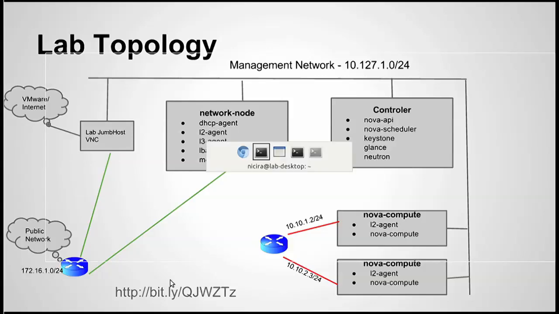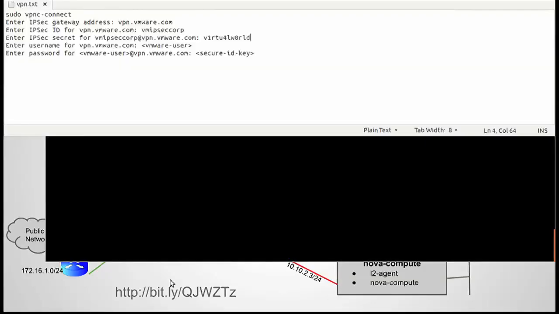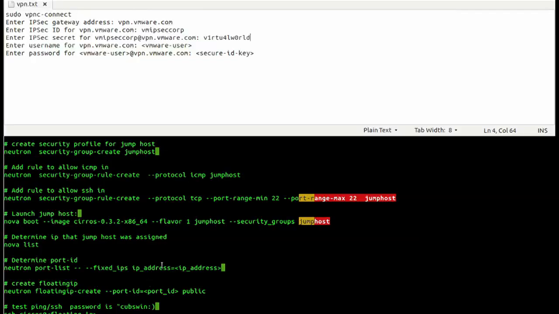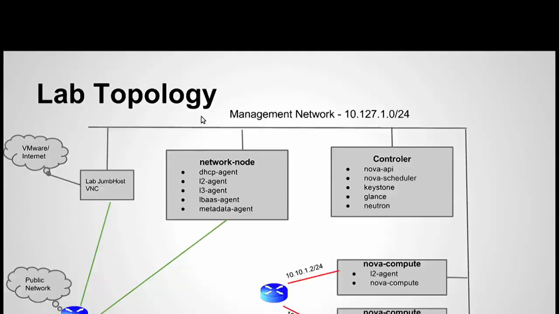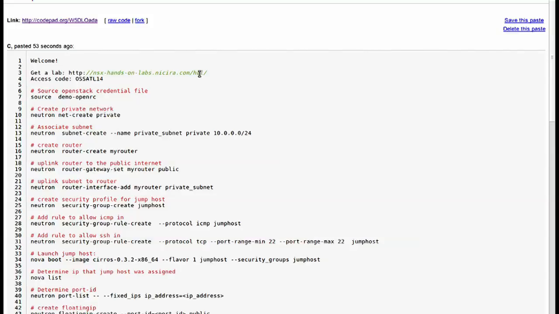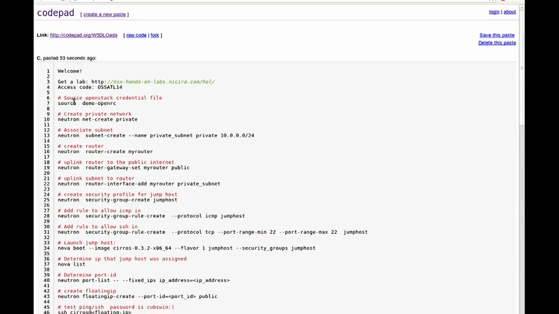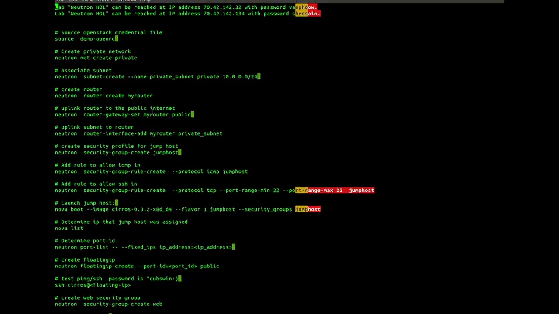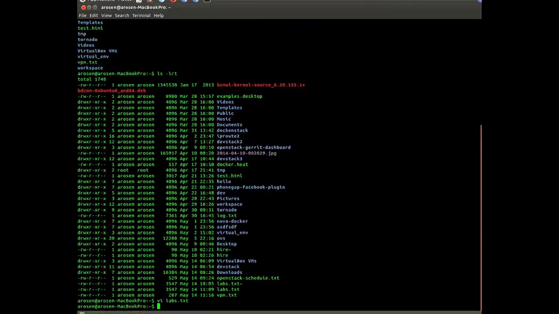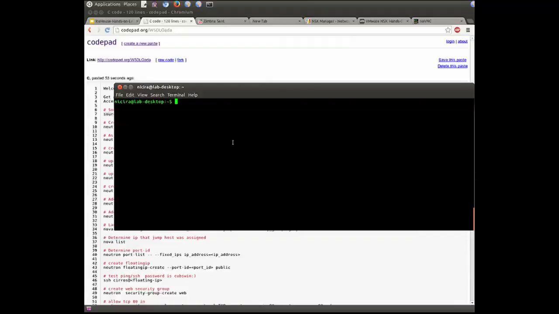Cool. So if you go to that bit.ly link, there are some instructions that are laid out and the steps that we're going to take. So the first thing we're going to do is we're going to source this OpenRC file. And all this does is it sets some environment variables in your bash environment in order for you to be able to issue commands. One sec.